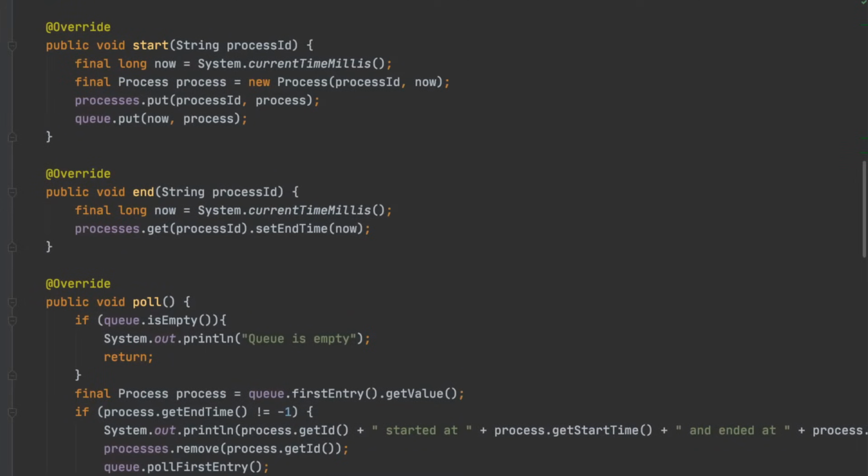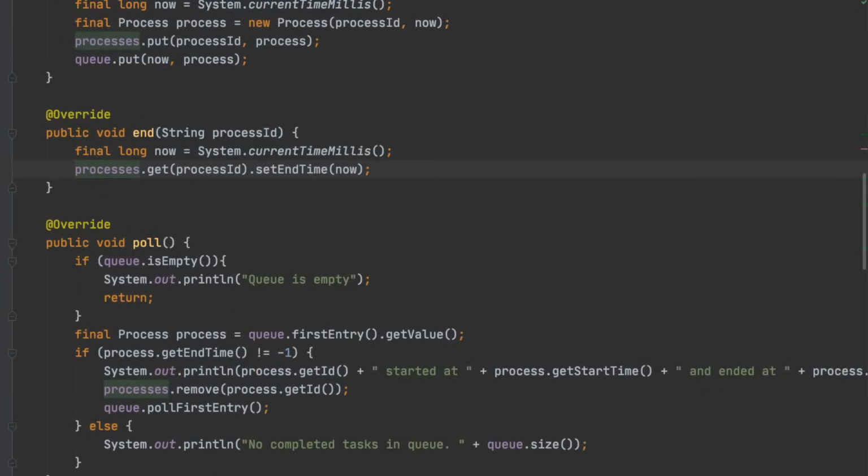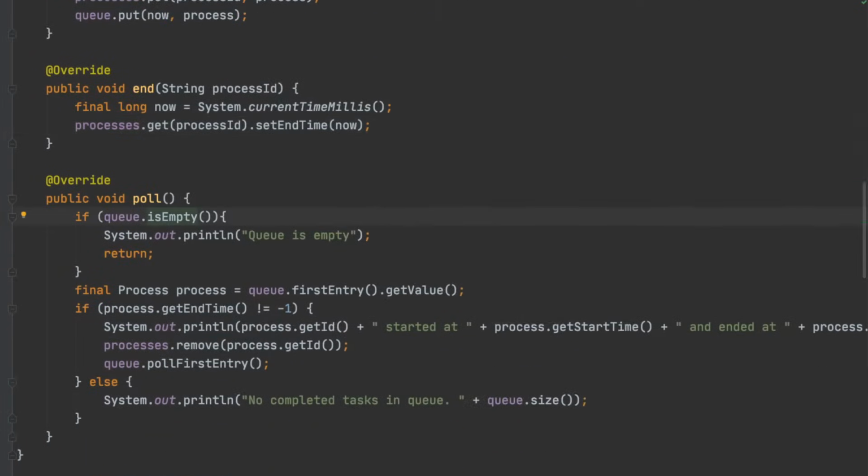The end method has a time of order 1 because you're not updating the queue, you're just updating the reference in the hash map. And the poll method has a time complexity of log n because you're evicting the entry from the queue over here, and you're removing from processes, that is order 1. So this is the total time complexity. Log n, order 1, log n.